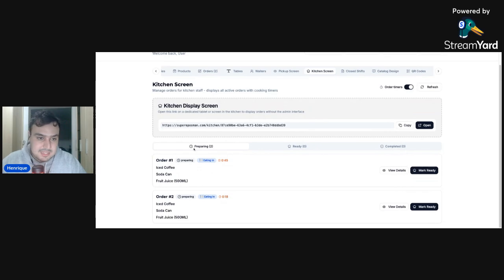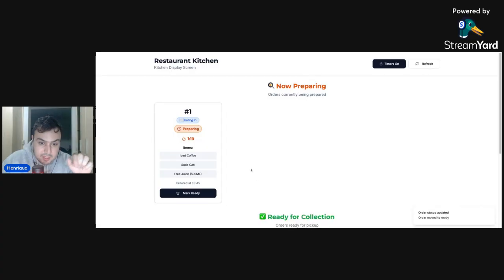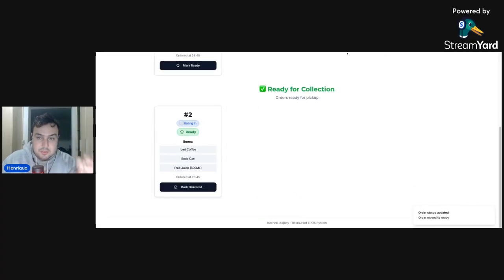The kitchen screen is a screen that you have a link for here, that you can put in your kitchen, and every order made automatically goes there. So I'll show you now. This is what the people are going to see in your kitchen, right? They see here, okay, prepare. Okay, I prepare this one, mark ready. It's ready for collection, right?